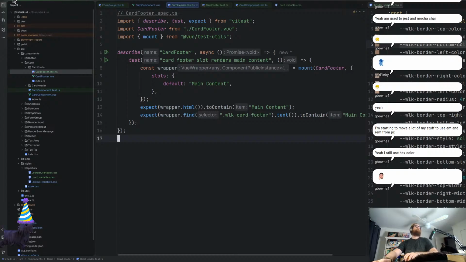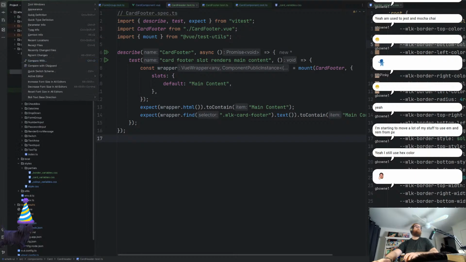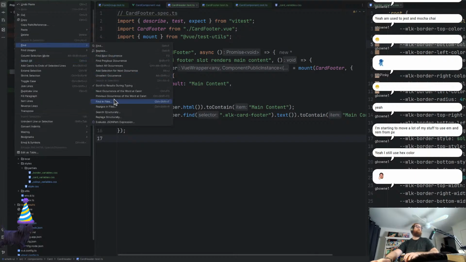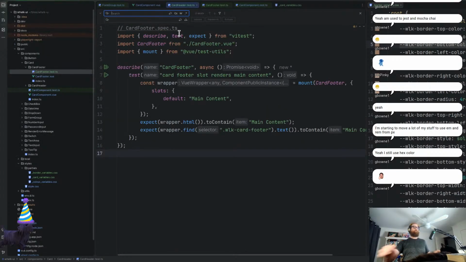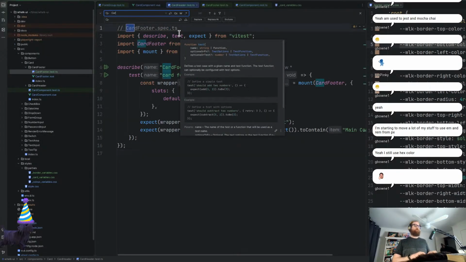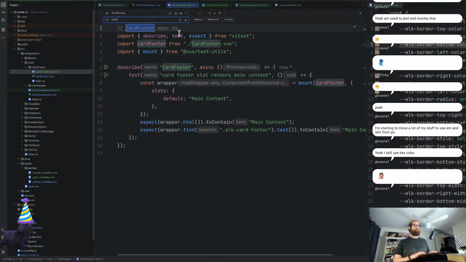We're going to find and replace in here. So I'm going to go find replace, not in files, but up here, replace. We're going to look for card footer and replace with card header. We're just going to replace all.